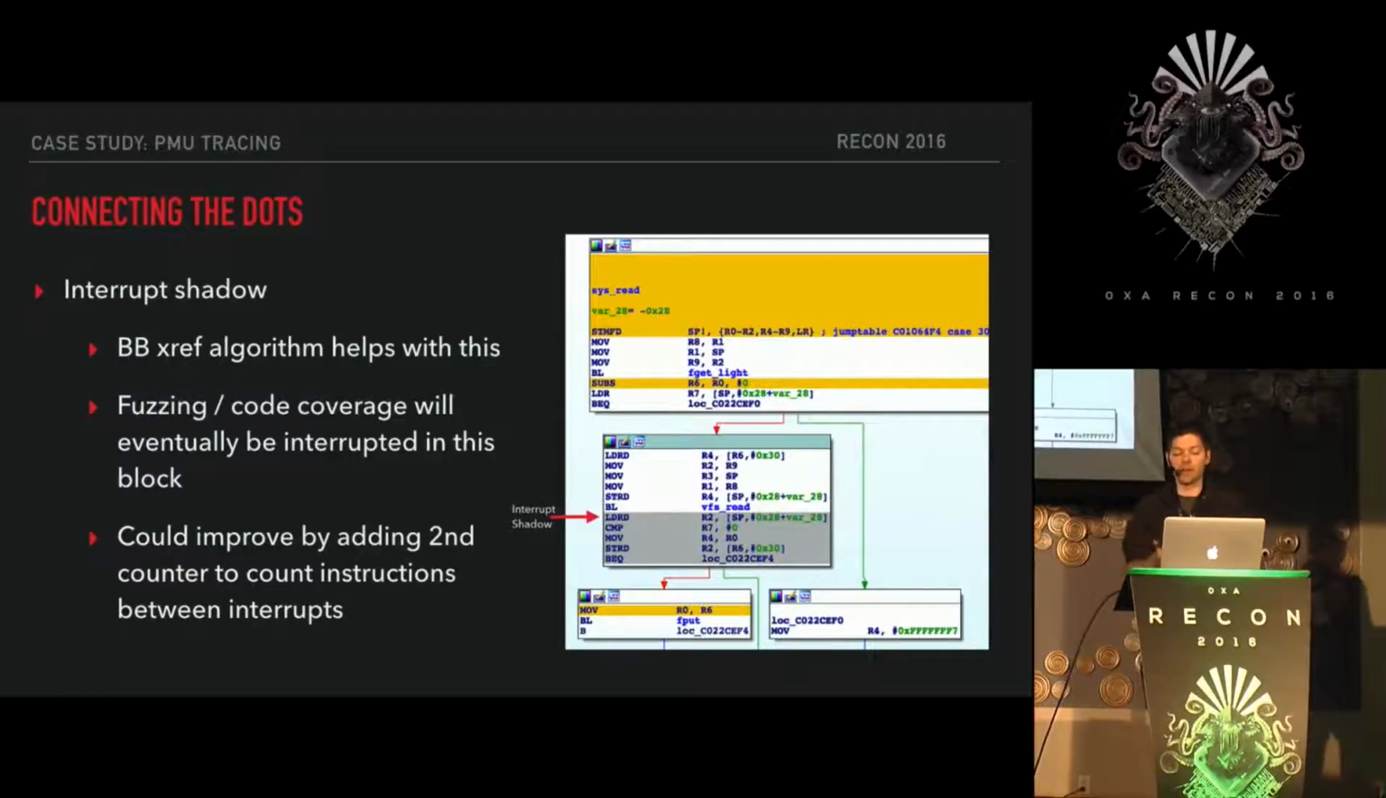I mentioned interrupt shadow. Let's say the return from VFS read continued executing, and we didn't trigger the interrupt until this move instruction. Here we've got a block that doesn't have a trace point in it, but our earlier algorithm helps cover that. Plus, if you're using this for fuzzing or code coverage, you don't really care because you're going to be hitting these code paths so many times that eventually an interrupt's going to occur inside of that basic block. We could probably make this more precise by using a second counter to count the number of instructions between interrupts, and then properly fill in the gaps. But this seemed effective enough.